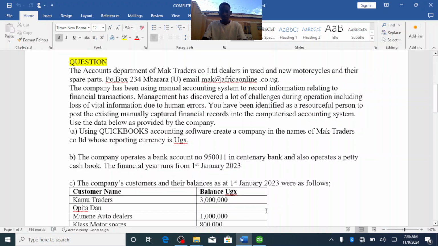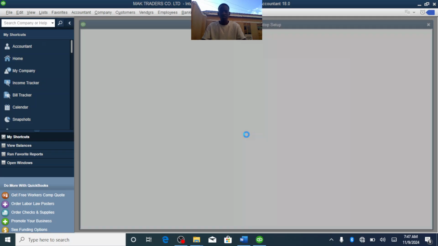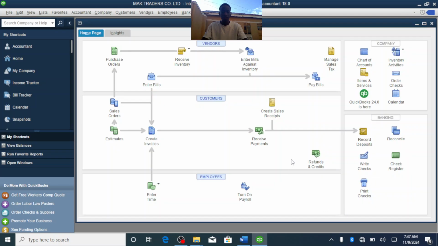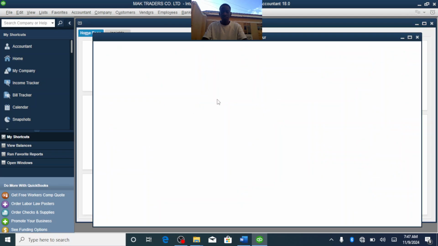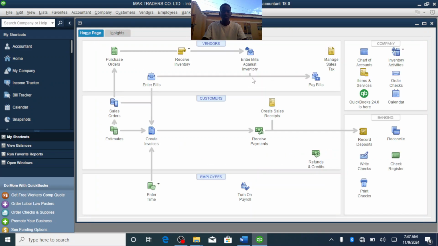Remember, we are told in the question that the company reports its finances in Ugandan shillings. So I'll go to QuickBooks directly. Then I'll first close these windows that come up before I start. There are certain windows that are unnecessary, so I decide to close them and go back to my home.